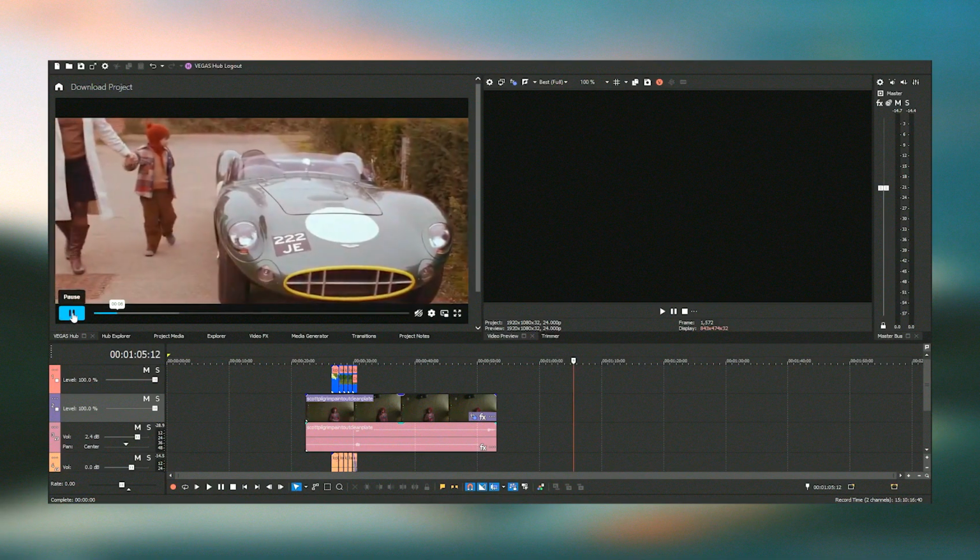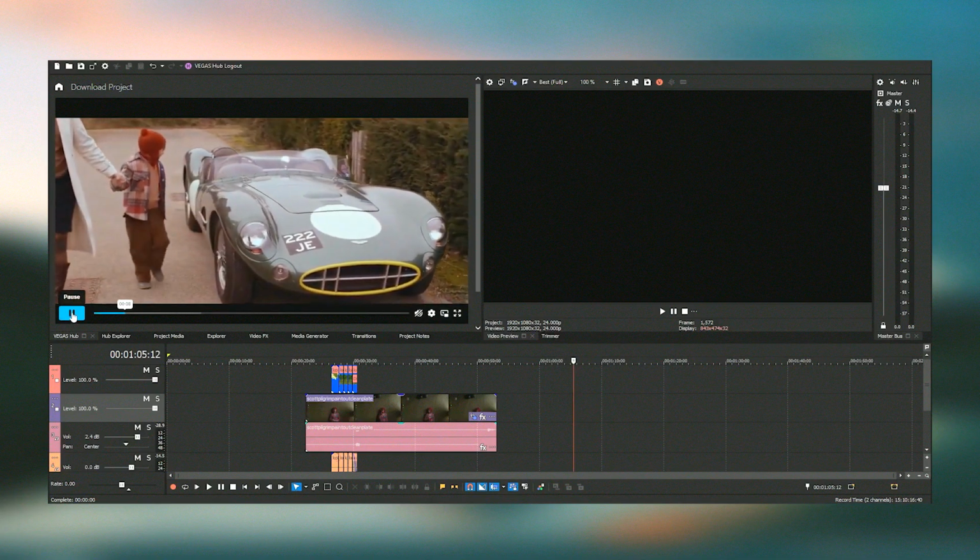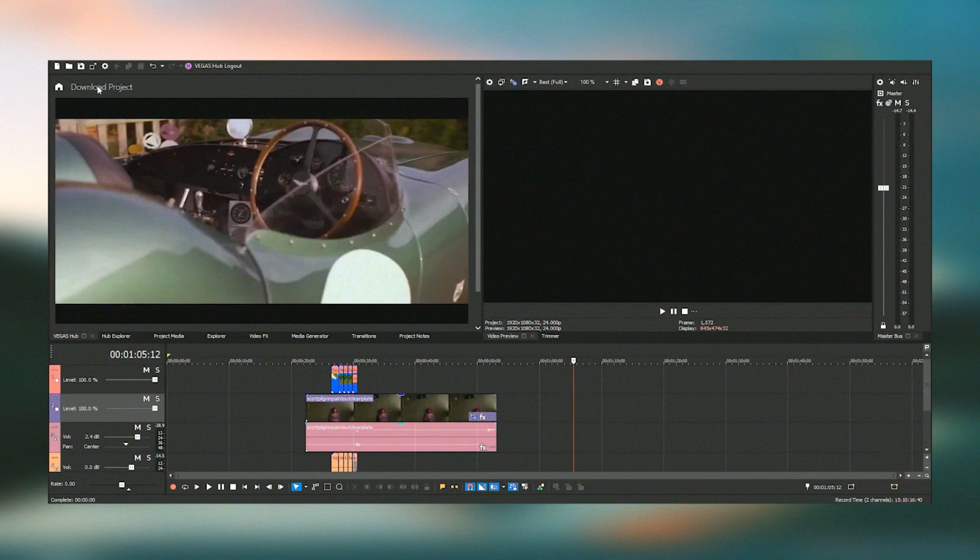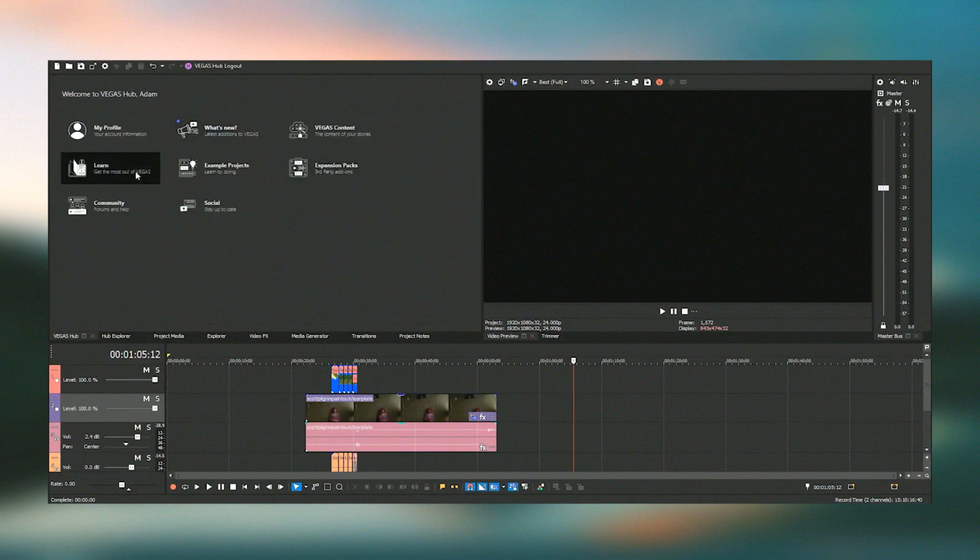Vegas Pro is available through a one-time purchase or a subscription model, giving users flexibility in how they choose to invest in the software. This choice is beneficial for users who prefer not to be tied to a recurring payment model.